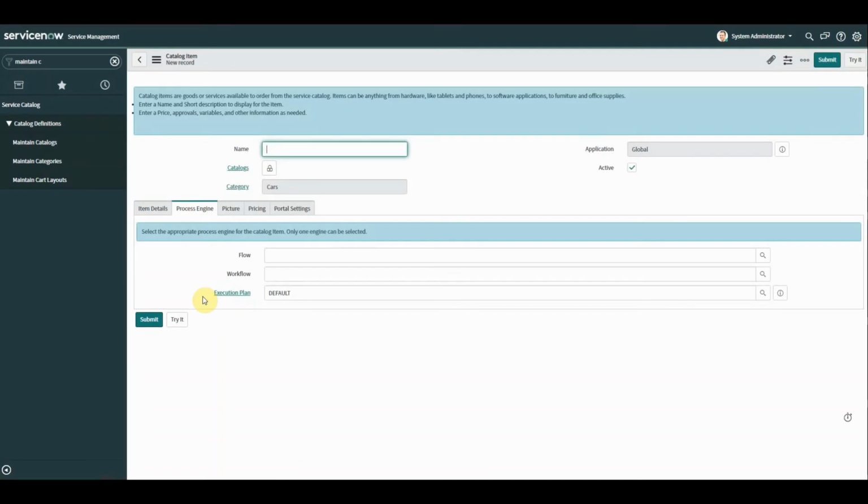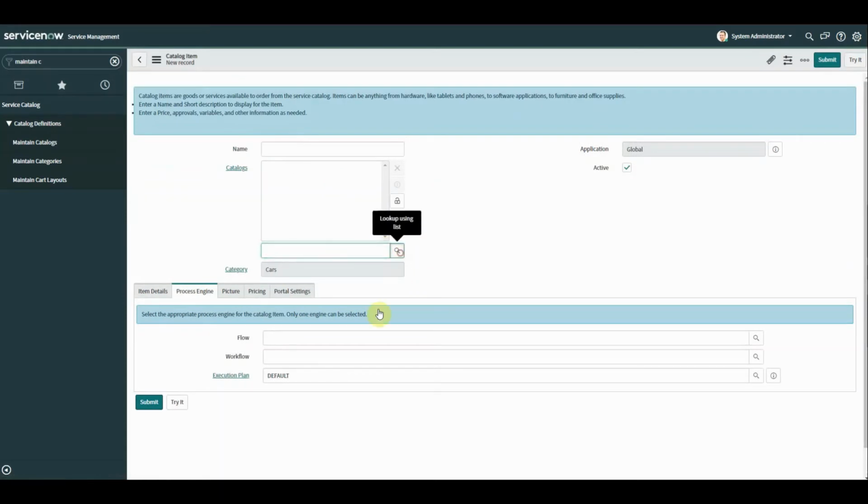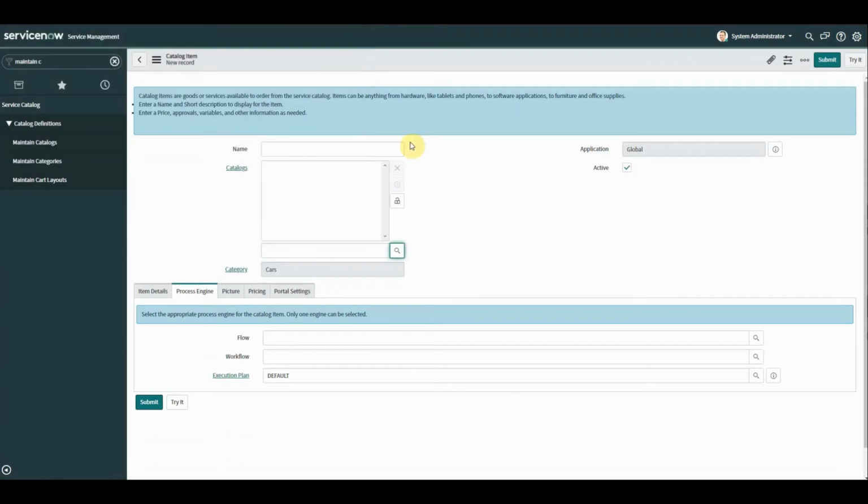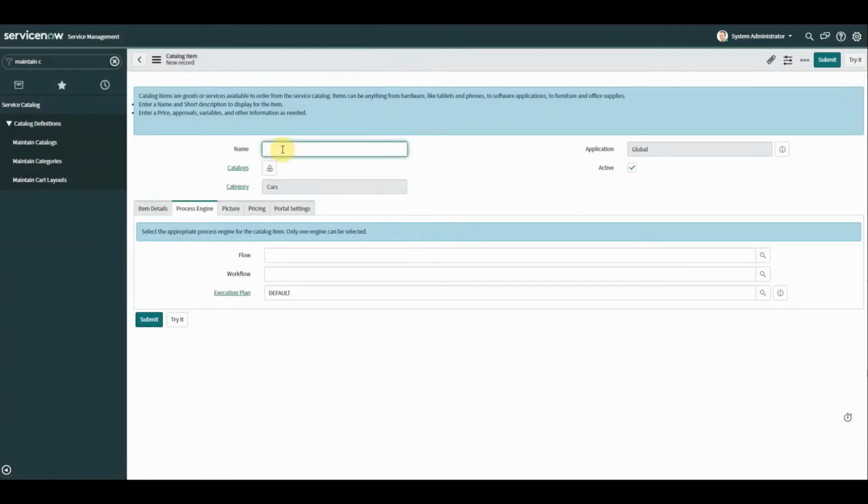So from the item record, again, because we came from the category, it's going to pre-populate certain items for us. For example, cars as the category. You'll notice that it hasn't at this stage brought through the catalog itself, and that's because we may want to add it to multiple catalogs. But for now, I'm going to leave that as is, and we're going to give our item a name. So what car are we doing? We're going for a BMW 3 Series.